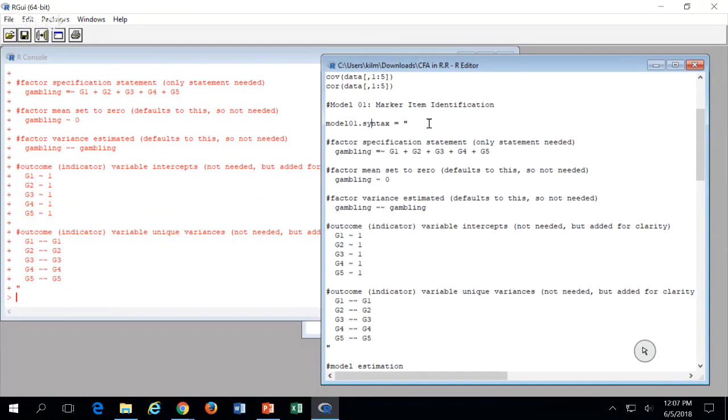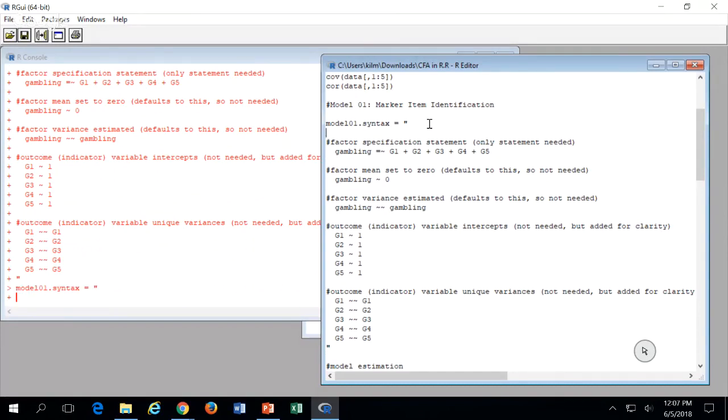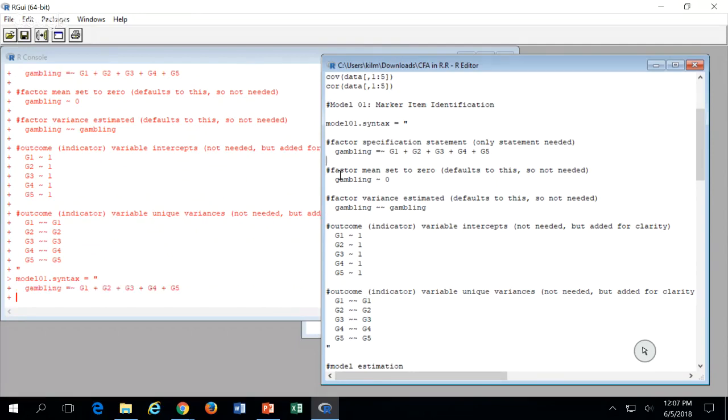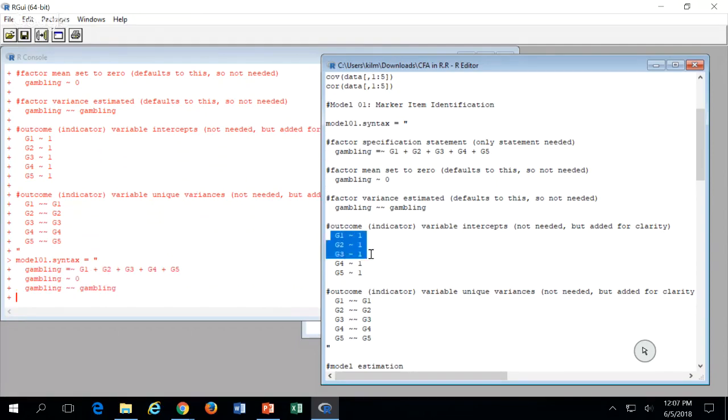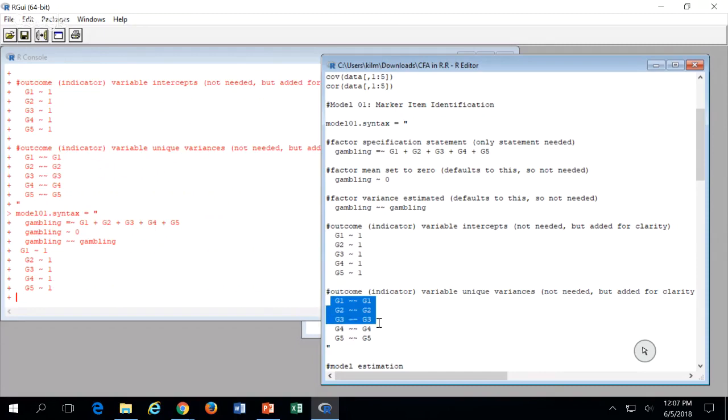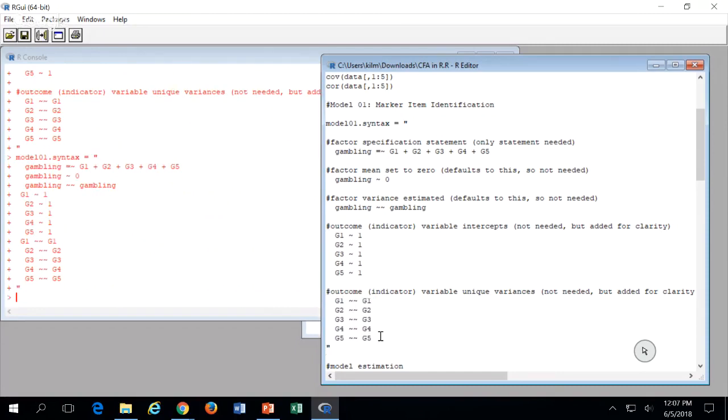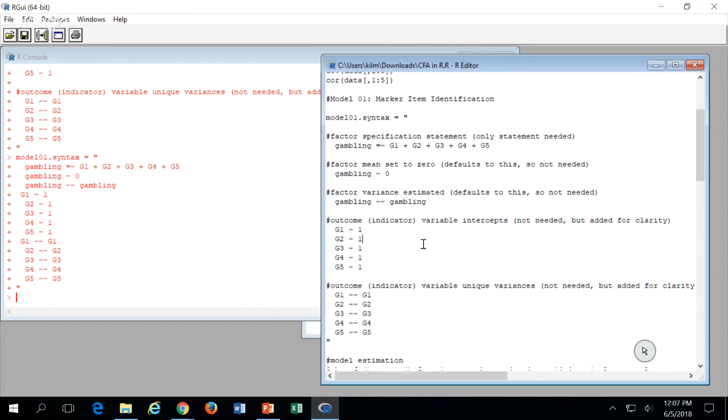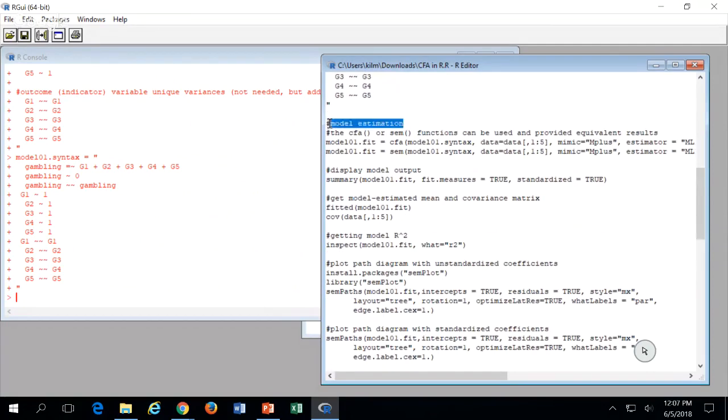If you didn't want all of that, I could have just run Model 01 syntax and gone through and specified just the lines that I wanted, if you wanted to do it a little cleaner. Everybody has their own method of input. It doesn't really matter to me. But this is your indicator that, okay, I have syntax. The next is the model estimation. So I'm just going to run the CFA one.